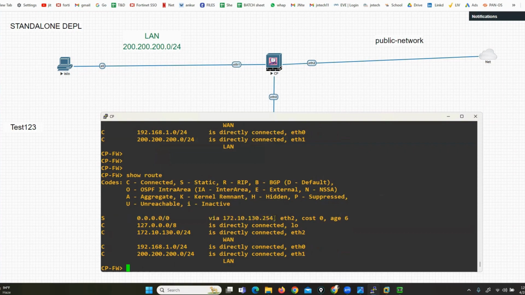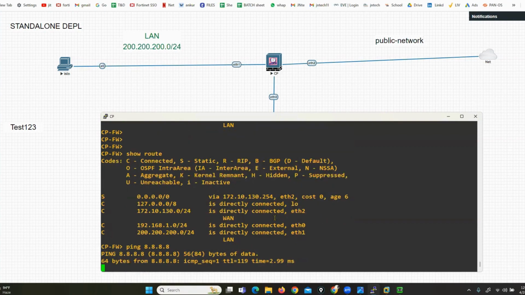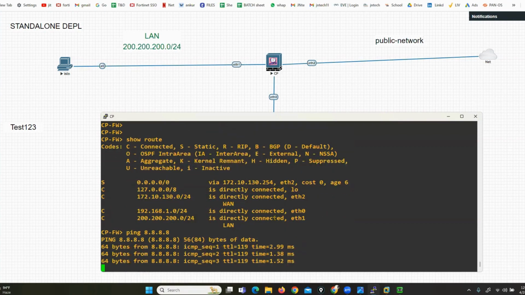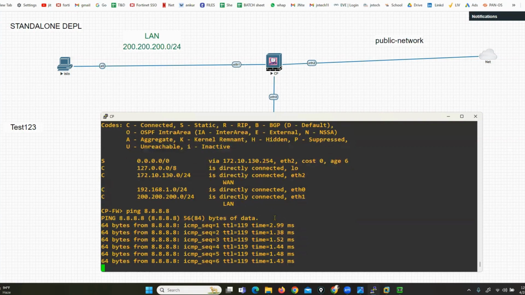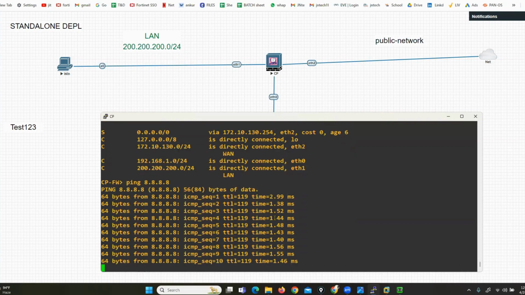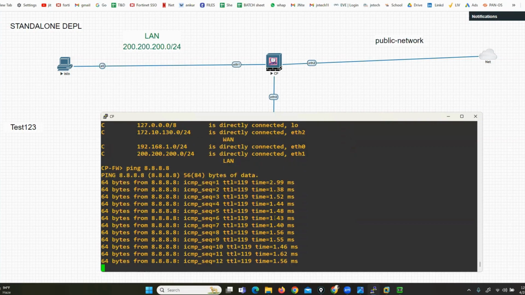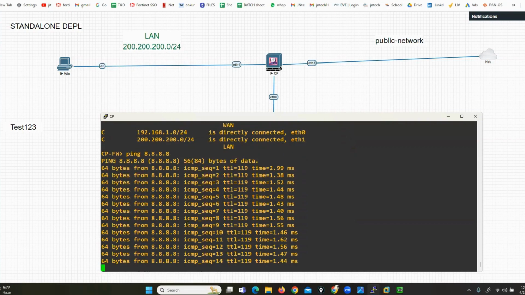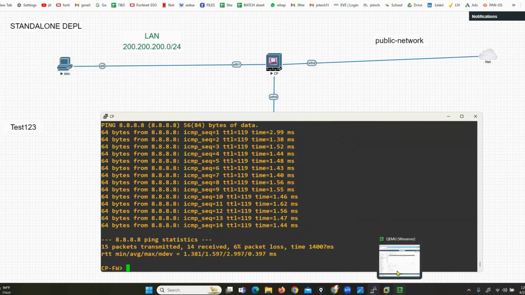In case you want to verify your connectivity, I want to verify my internet connectivity with 8.8.8.8 from this checkpoint box. Yes, I'm getting a reply. So just like a real scenario, I have a firewall device with a LAN network and a WAN network. Towards the ISP, I'm using default routing.